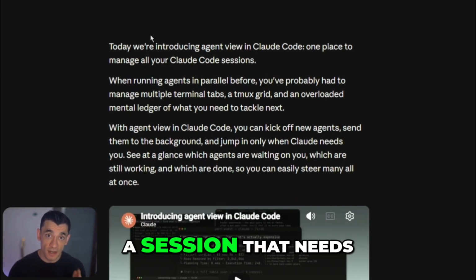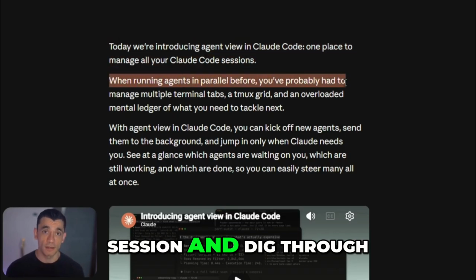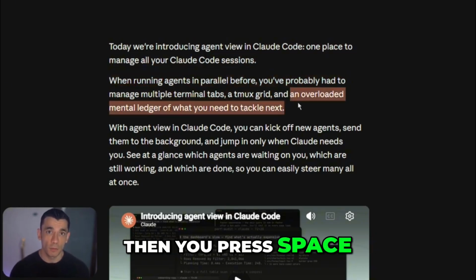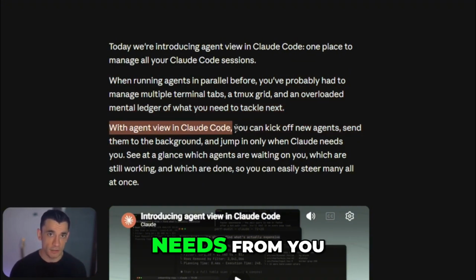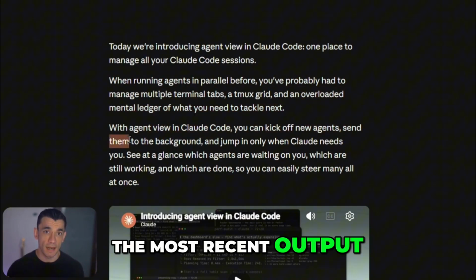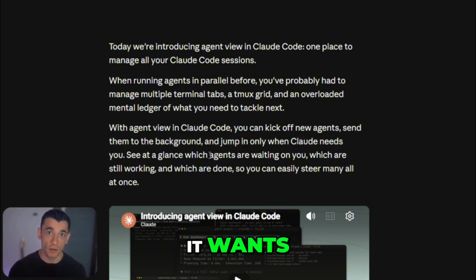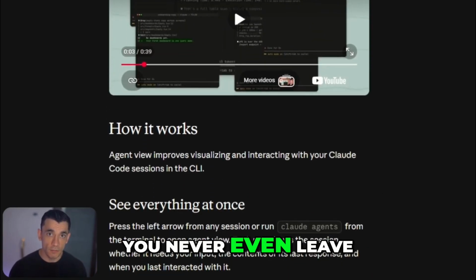Let's say you see a session that needs your input. You don't have to attach to the full session and dig through the transcript. You just press the arrow keys to move to that row. Then you press space. That opens what's called the peek panel. The peek panel shows you what the session needs from you, the most recent output, and any pull requests it opened. Most of the time, this is enough. You can read what it wants, type a quick reply right there, hit enter, and the session keeps going. You never even leave Agent View.